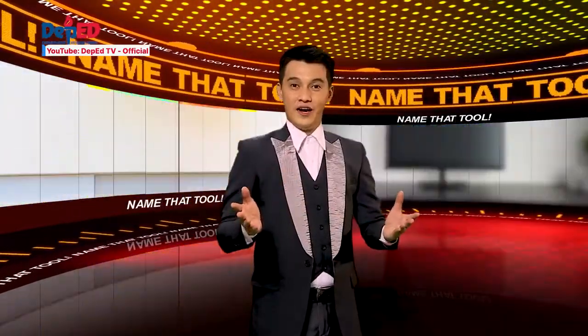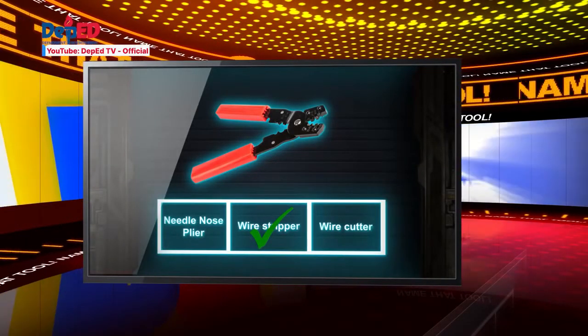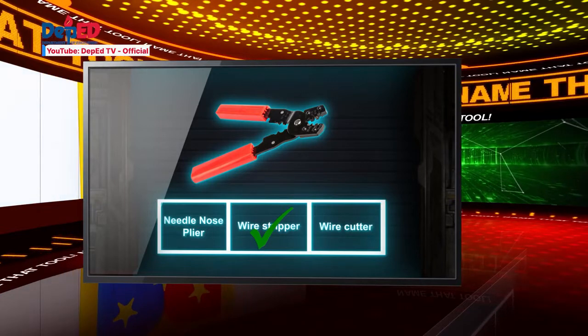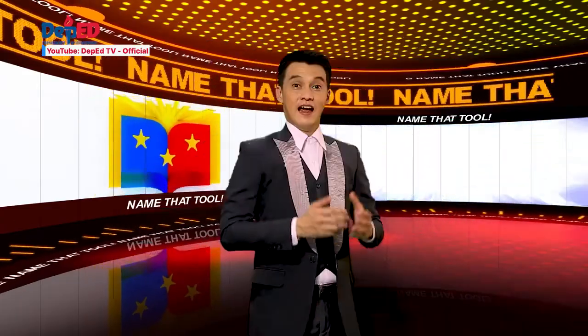Perfect! A wire stripper. A wire stripper is a portable handheld tool used by workers, especially electricians, for removing the protective coating of an electric wire. How about this tool.